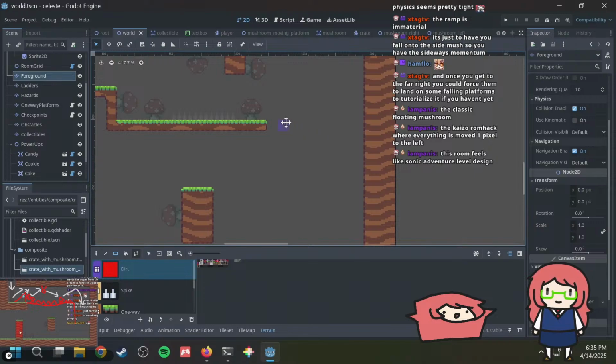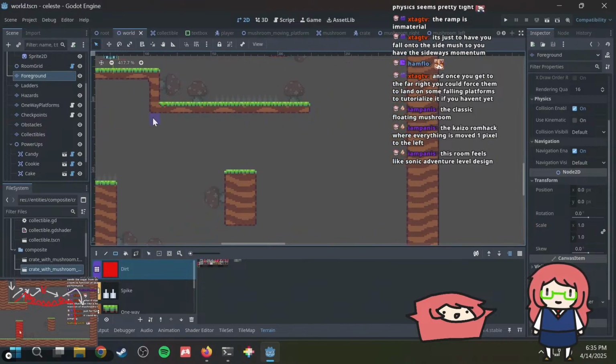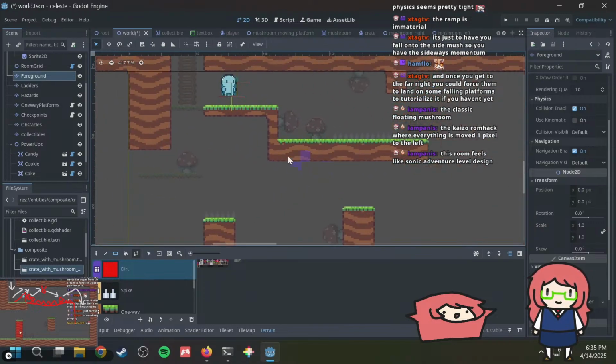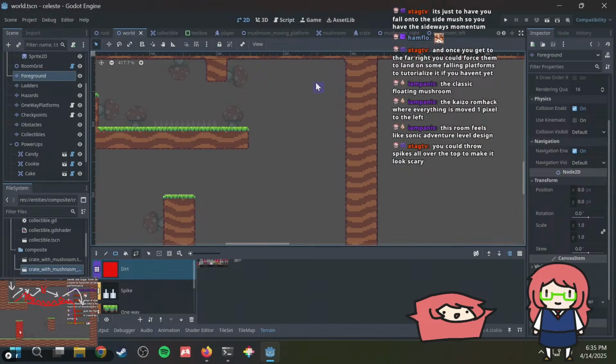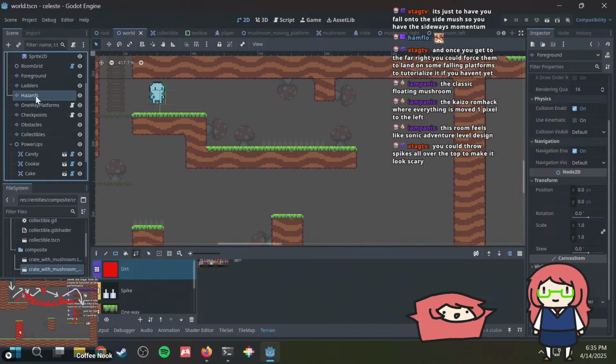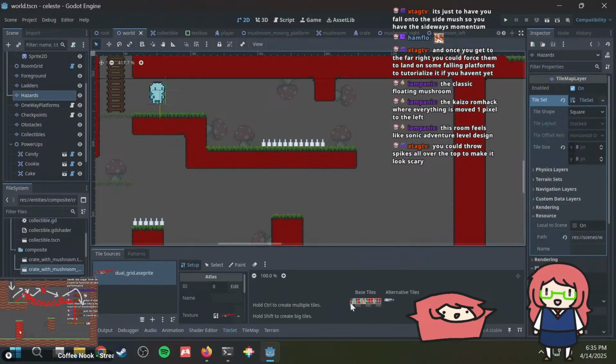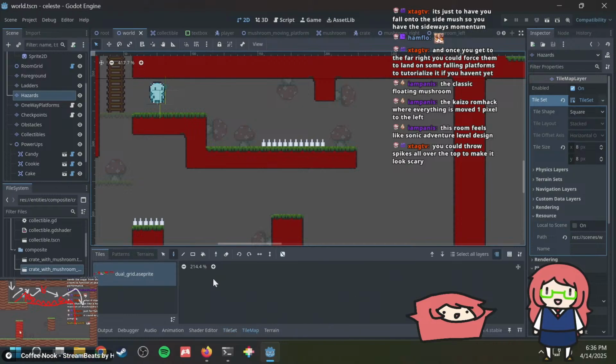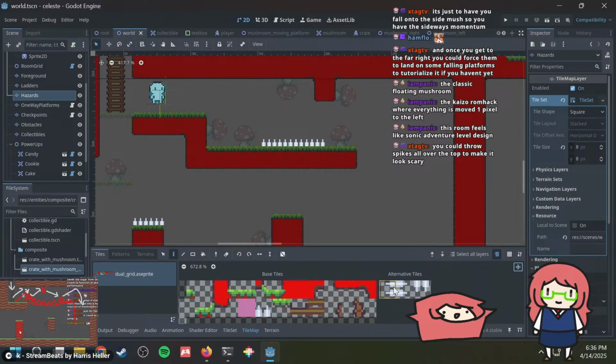Alright, so we go here, right? We have all this stuff set up. Perhaps this stuff can be like this. Alright, so this mushroom launches you into this wall. Throw spikes at the top too. I did consider that. But that would have meant I would have had to go into a different menu. I would have had to zoom in. It's fine. Go here. Yeah. Where is my... There it is.